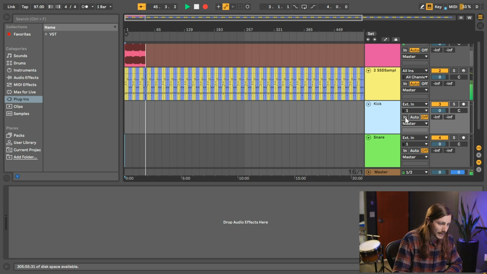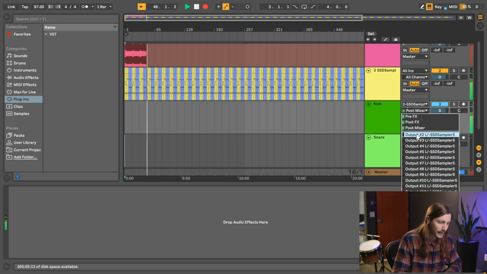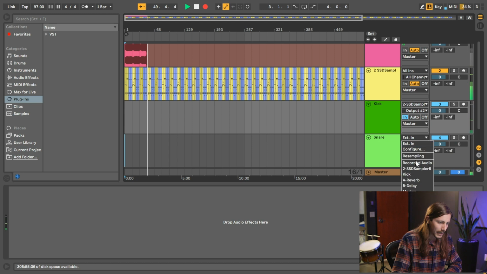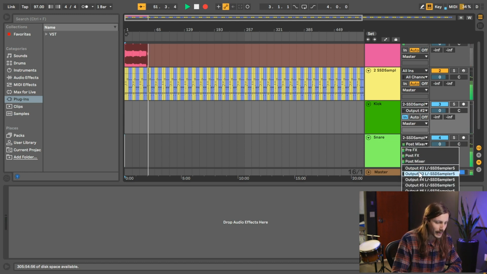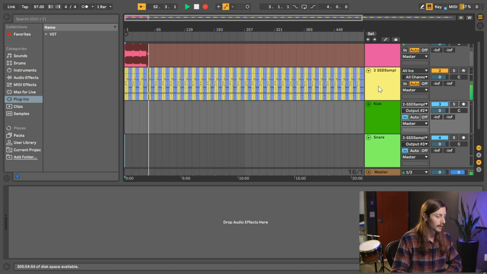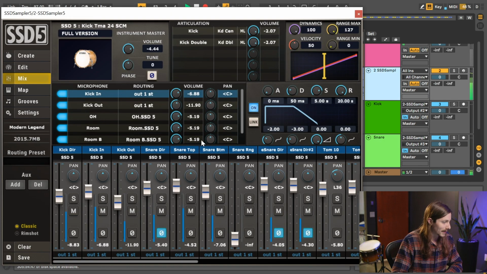So what I can do now is set both of these to input, and for where it's getting the audio, I'm going to set SSD 5, and for my kick, I'm going to do output 2. I'm going to do the same thing here, set it to SSD 5, and I'm going to set this one as output 3.